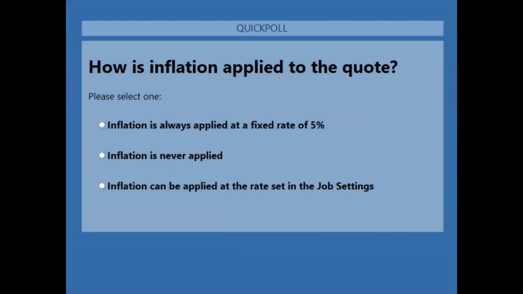Okay, and the last question is about inflation. So I don't think I actually said this in so many words today, but hopefully from conversations we've had during the course of the training, you might have a good understanding of this. So how is inflation applied to the quote? Is it always applied at a fixed rate of 5%? Is inflation never applied? Or can it be applied at the rate set in the job settings?